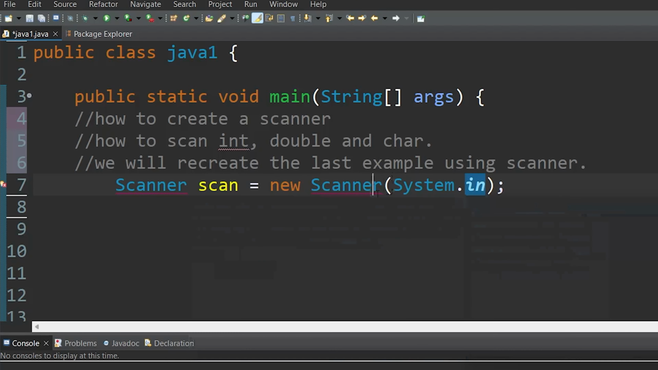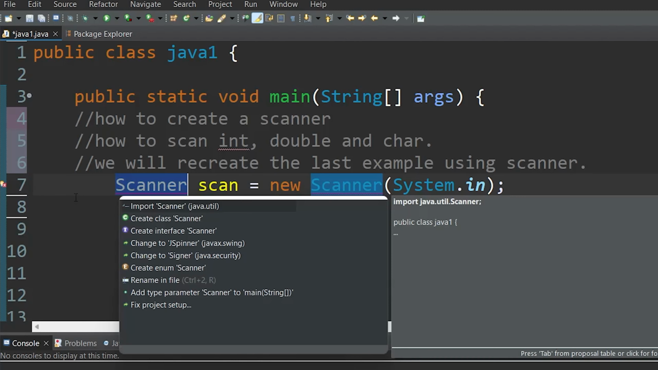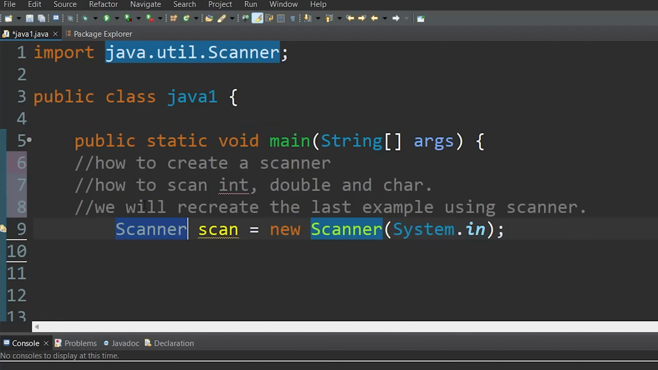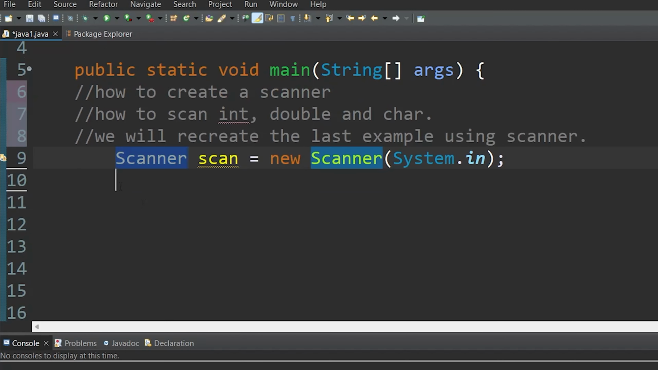just like that. As you are seeing, there's a red line under the word Scanner. That's because the Scanner class is not defined in our project yet. To do that, we go to the bulb right here and import Scanner, and now everything is working. Now let's move on to learn how to scan integers in Java.